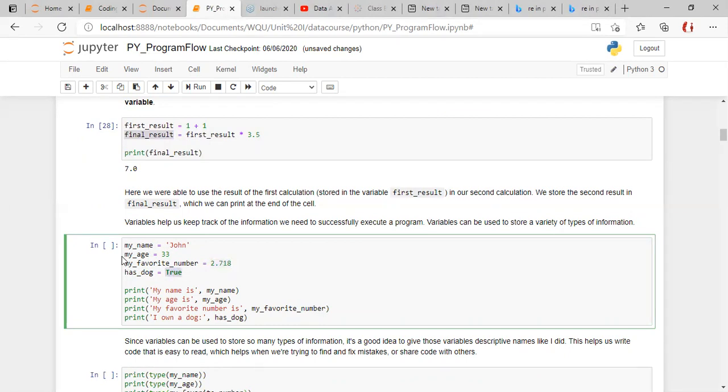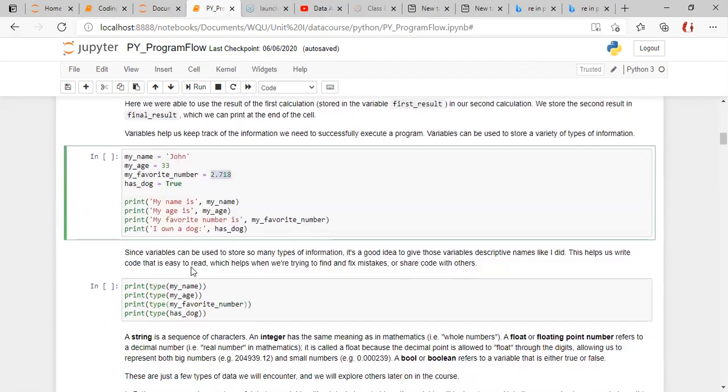So I say, this is my name, and my age is 33. My favorite number is 2.718, and I have a dog. If has a dog is true, of course. Then if I run this, this information is going to be stored as my name, this as my age, this as my favorite number, and this as, do I have a dog? True or false? True. So if I need to print out all of this, I can just print them out.